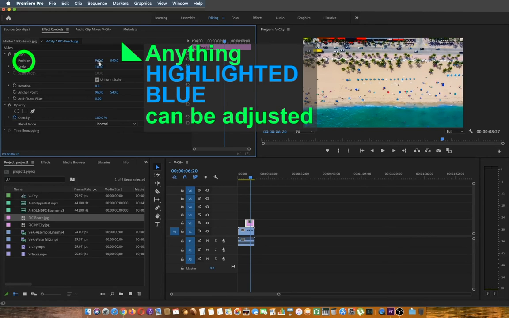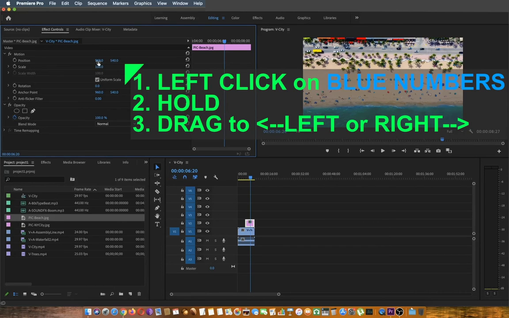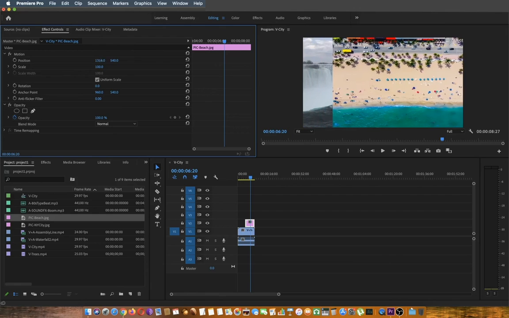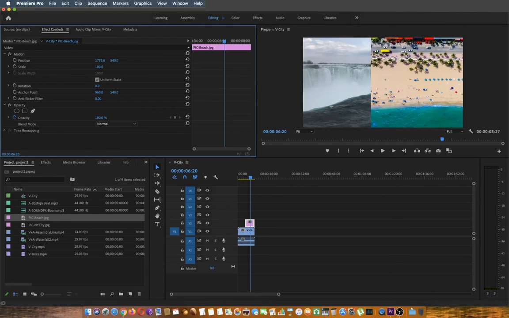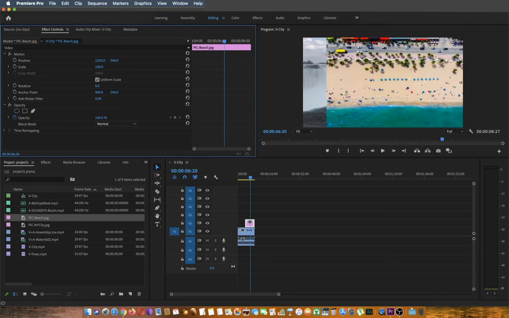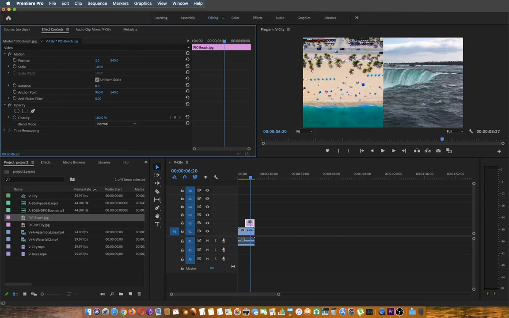Anything that's highlighted blue, you can adjust. So the one on the left is the X value, the horizontal value, and the one on the right is the Y value, the vertical value. If we click and hold down with our mouse, we can click and drag. If I click and drag to the right, it adjusts that parameter, and you can see it's dragging it to the right on the X-axis. If I keep holding down and go back to the left, it's dragging it to the left on the X-axis.